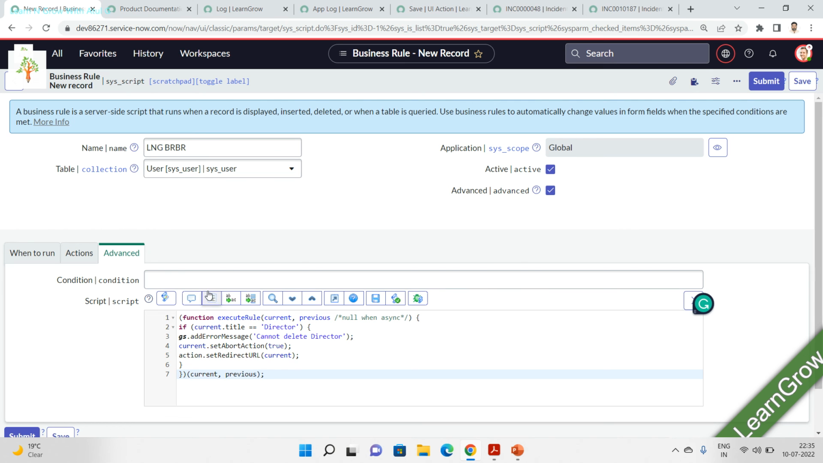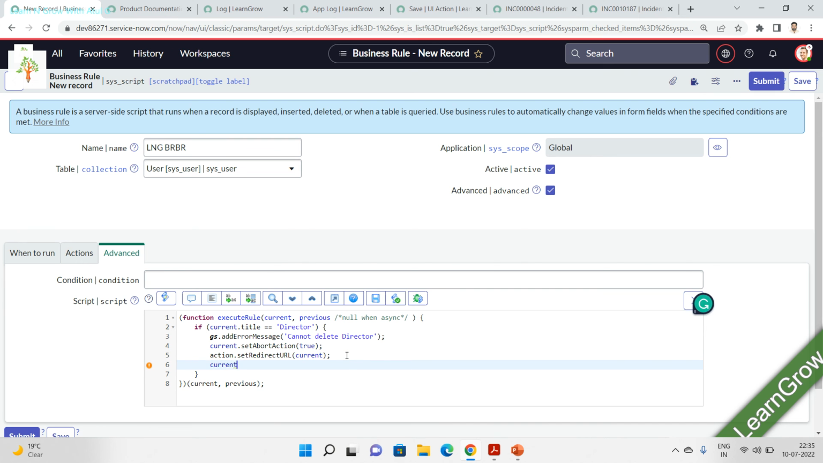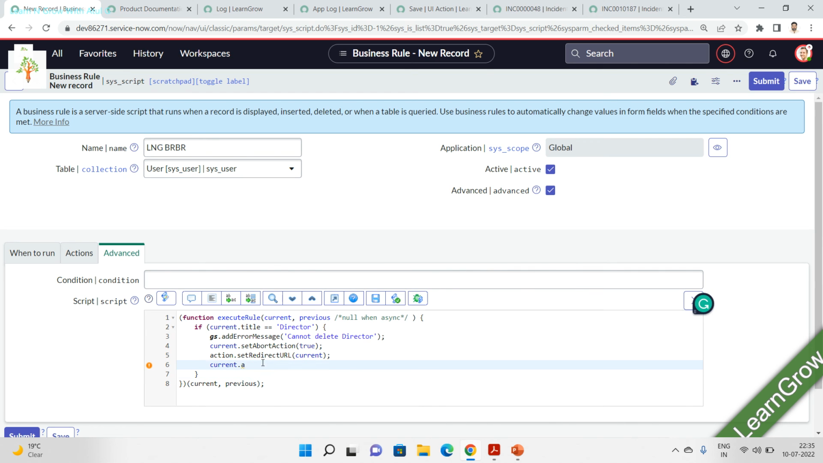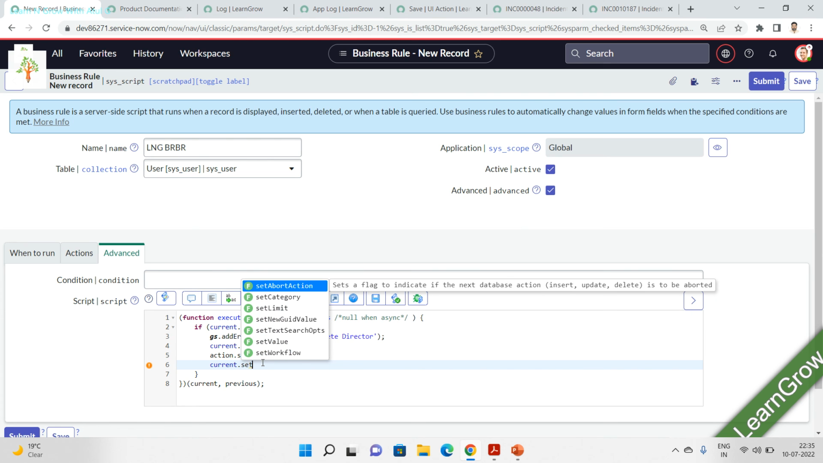Now we can just format this part and see if anything is appearing for us. Yes, it will appear because we are using gs. Let me see, current.abort will also appear. Yes, it is appearing. Current.abort. What is the full name? setAbort. current.setAbort. So this is one action appearing here.